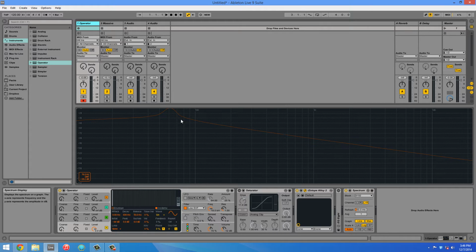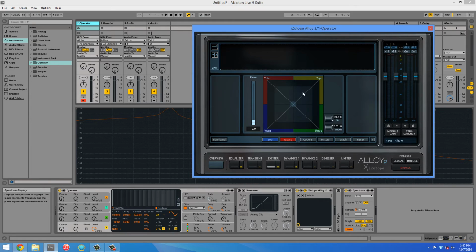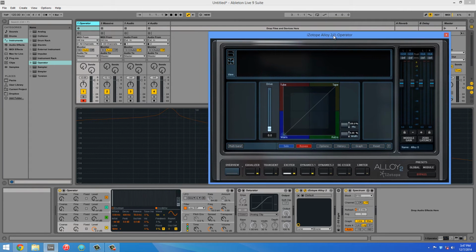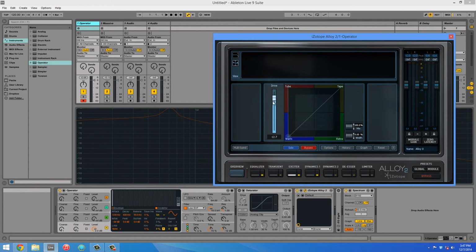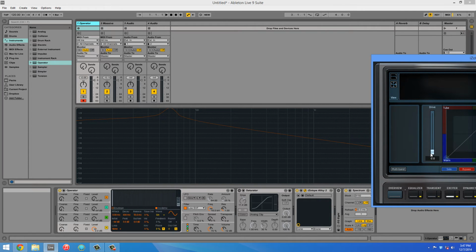So how we're going to do that is we're actually going to excite or add harmonics in here with distortion plugins. One plugin I like to use is called iZotope Alloy, and how I go about doing that is I tend to like adding warm distortion and turning up the drive to taste. Now I want you to watch the spectrum as I turn up the drive here and notice what happens.